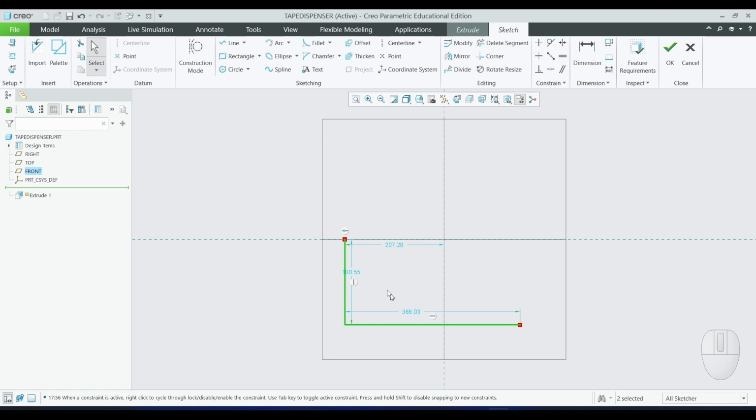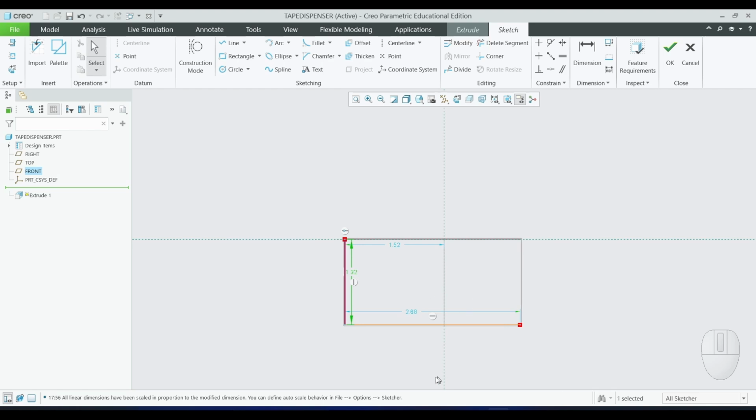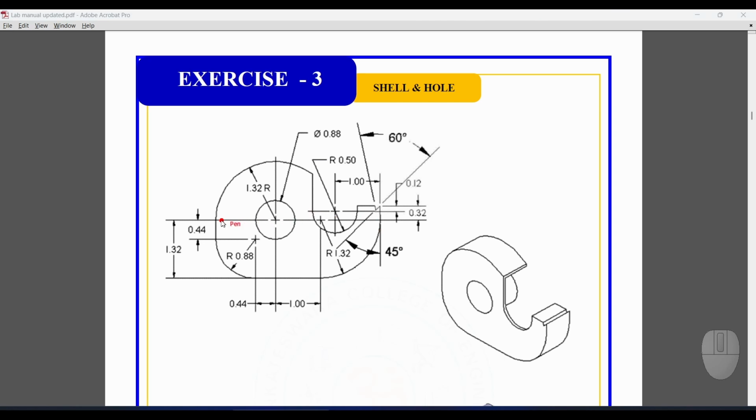Let me edit these values. This has to be 1.32 and this will also be 1.32. I don't know this dimension, so we will try to modify it later. Now we are going to draw this arc, the arc with respect to this. Since the arc is at a particular distance, we will try to model it accordingly.